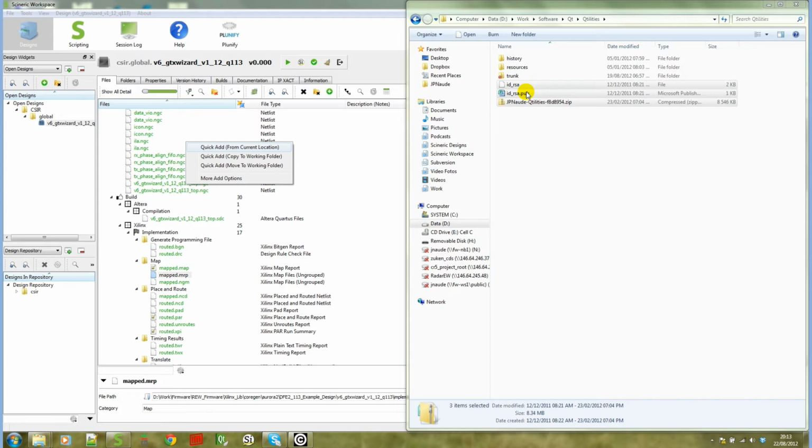I'm going to select quick add from current location, which will add a reference to those files which are not in this design's working directory to my design. You can also copy files to your working directory, and they will be placed in a directory that's defined by the rules in the file association database. Lastly, you can also move them, or you can go to the more add options, which will give you advanced options. Now you want to add files.